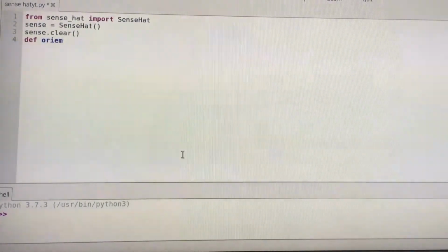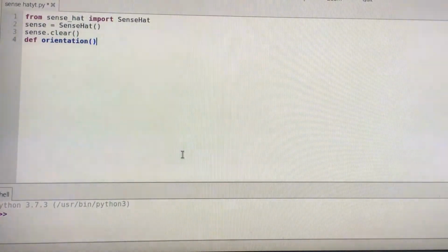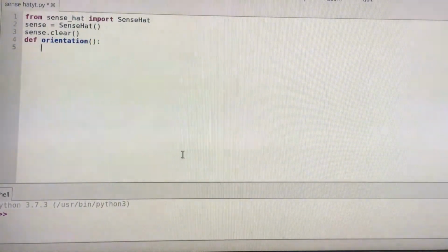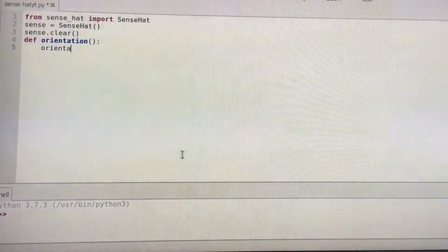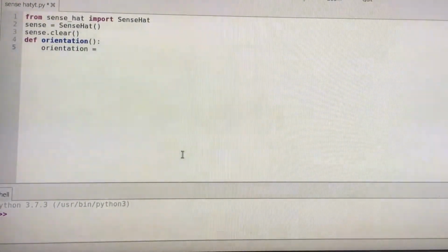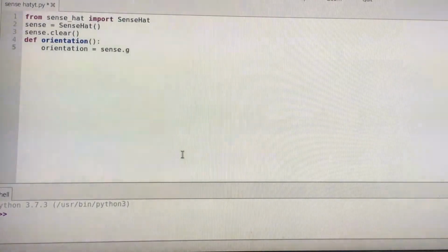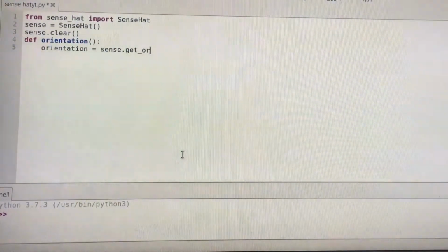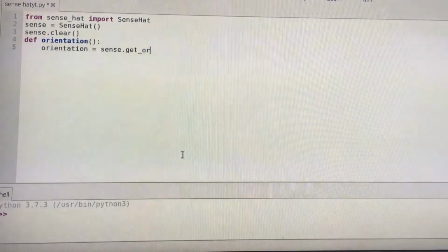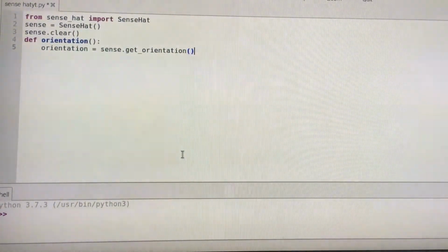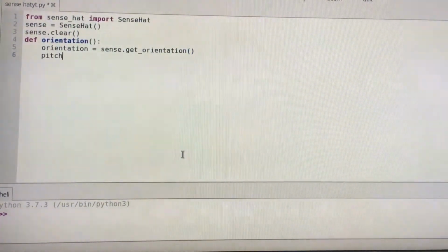Next we're gonna define a method orientation that will give us the orientation of our Sense HAT, right? So we're gonna say orientation equals sense.get_orientation. So this get_orientation method uses the inertial sensors. If you don't know about inertial sensors, do check out my video that I just uploaded. Pretty cool.